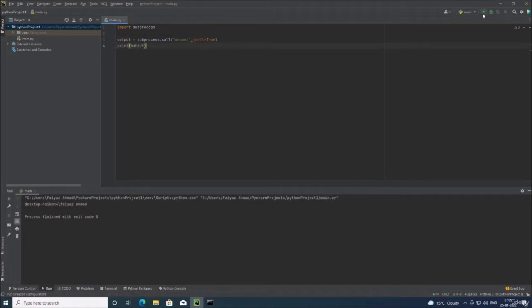Now if I try to run it, as you can see, we get zero. We get zero. Now you are also seeing this Desktop slash Fayyaz Ahmed. This is because the subprocess call method is printing that command's output onto our terminal, but it is not storing it into a variable. It is not allowing us to store that output in a variable. This is the reason why when I try to print that output, we get a zero. Now this zero indicates that the command was executed successfully. But we don't want that.